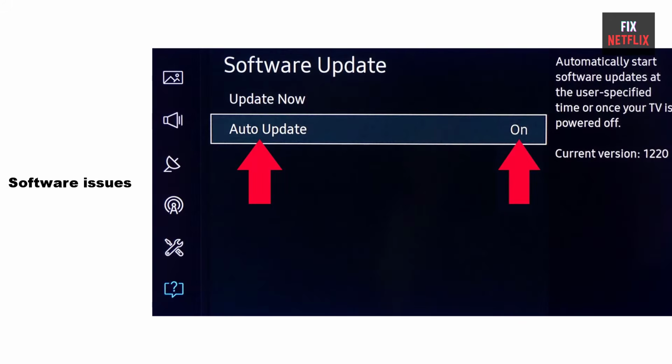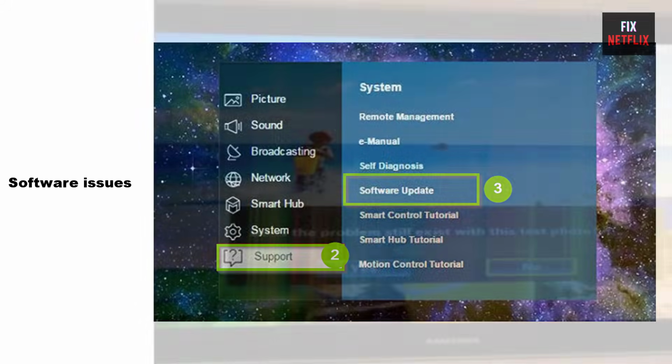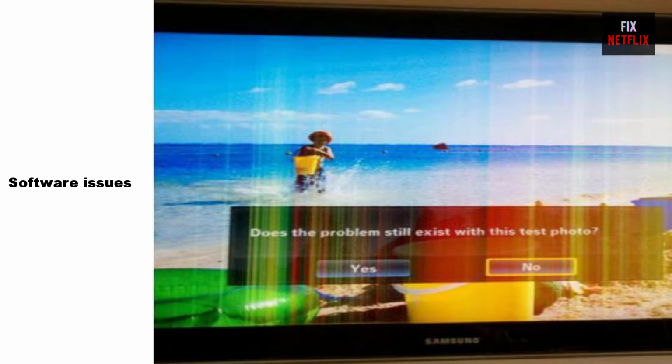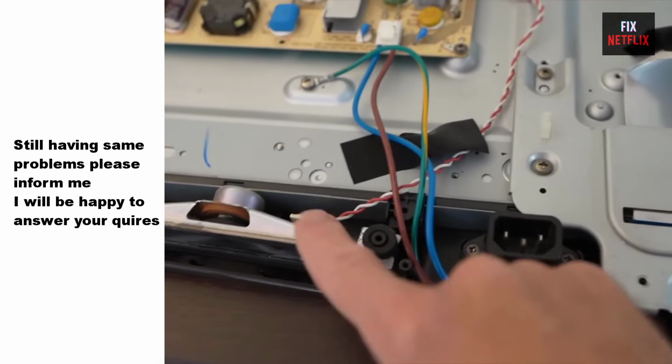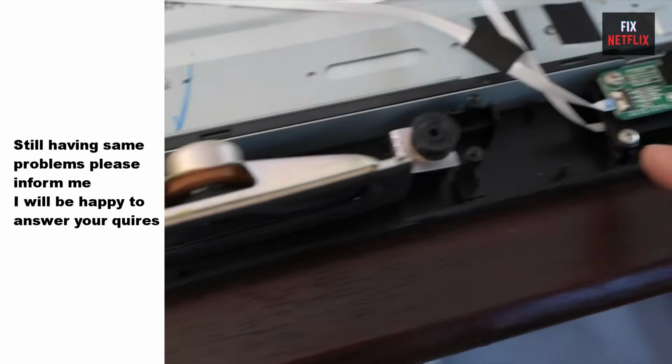Reason 4. Software issues. Software issues can also cause vertical lines to appear on the screen. Try updating the firmware of your TV or resetting it to its default settings to see if this resolves the issue. So, that's the whole story, my friends. We've covered the steps to fix vertical line issues.